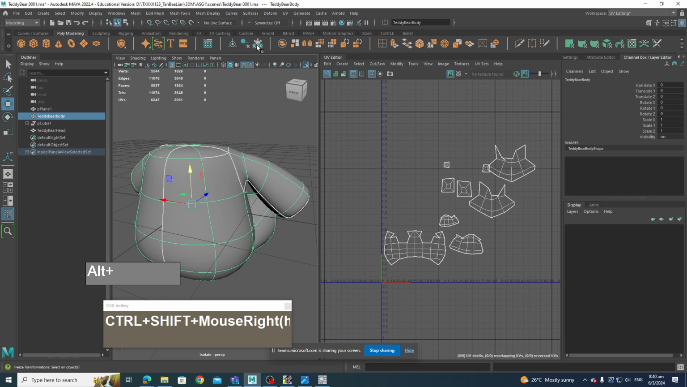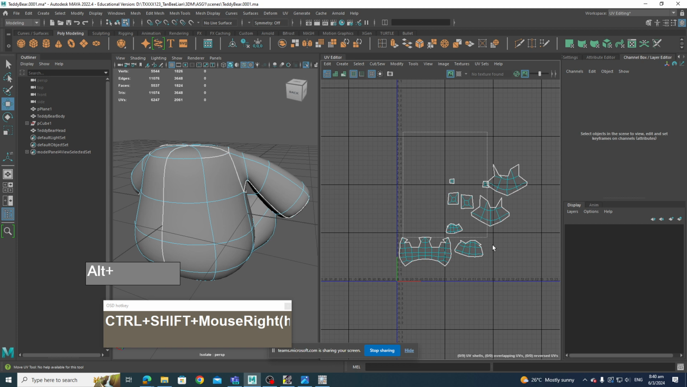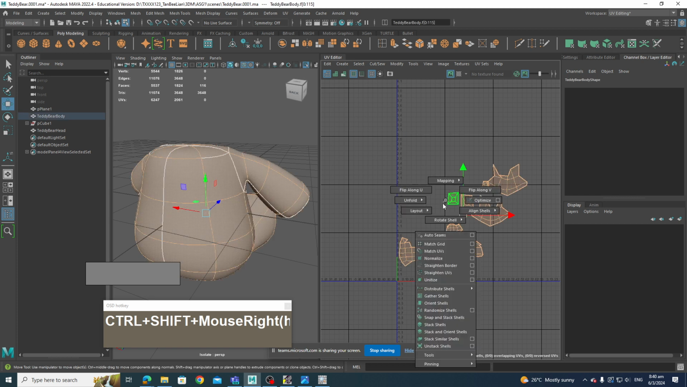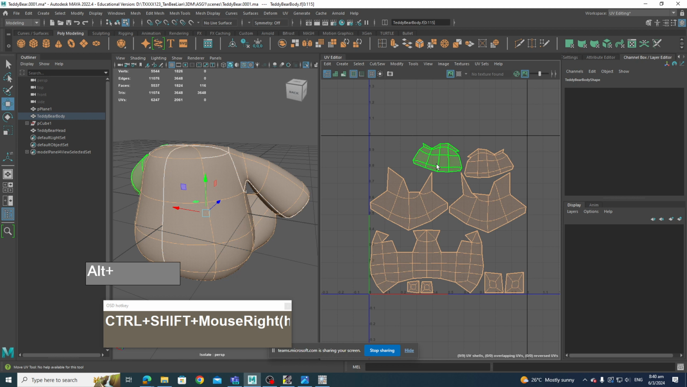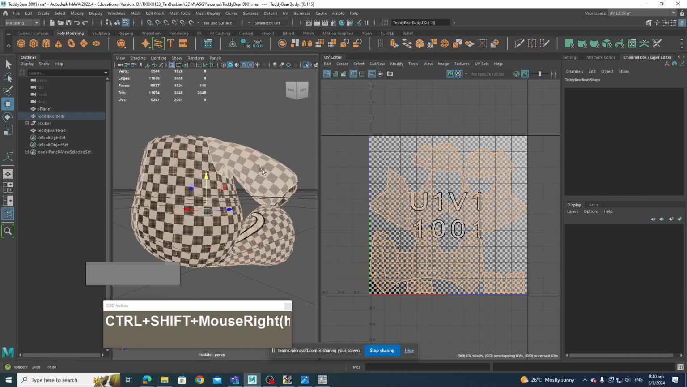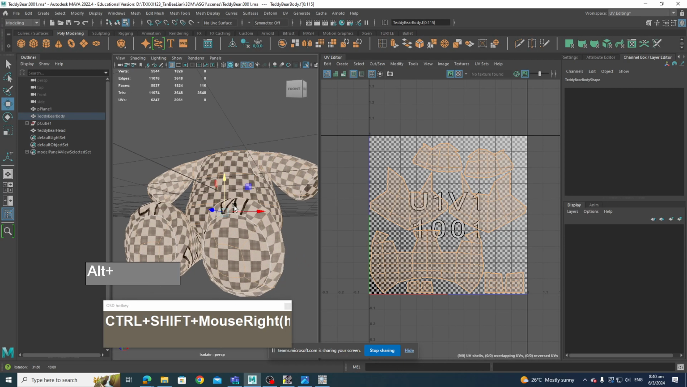Okay, I'll delete the history. Freeze transformation. Select all the shells, and we're going to do a layout. Shift right mouse click, layout, and layout along UV. And now you see the scale is fixed. Now both pieces are symmetrically similar in terms of scale. And we can check again by turning on checker pattern to see whether our UV layout is successful. And you can see that all the UVs are consistent.